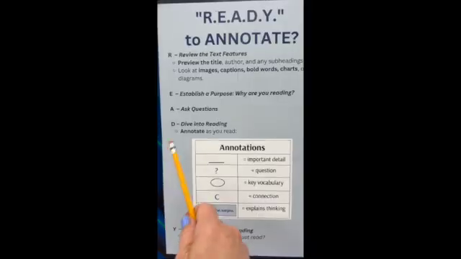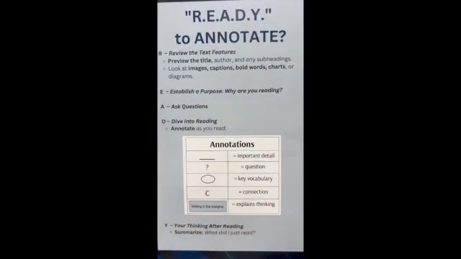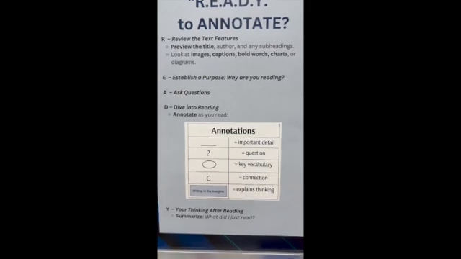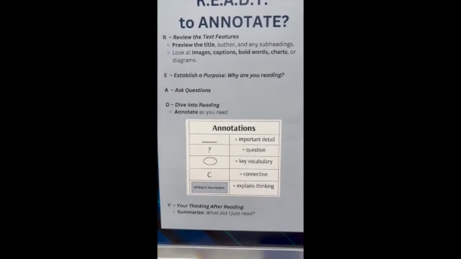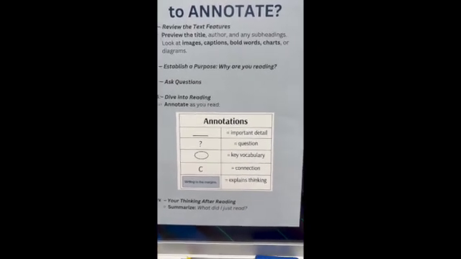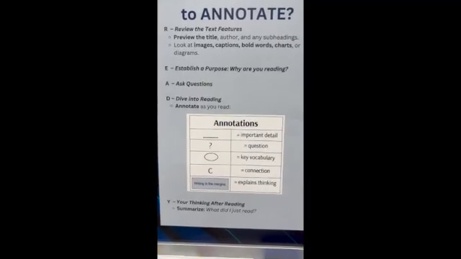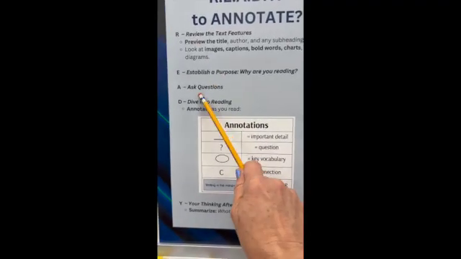Okay, back up here. E, establish a purpose. Why are we reading? Why are we looking at this music? We want to play it, okay? When you look at your new piece of music, you want to learn how to play it and figure out what it sounds like and how to move your bow. And then A, asking questions.